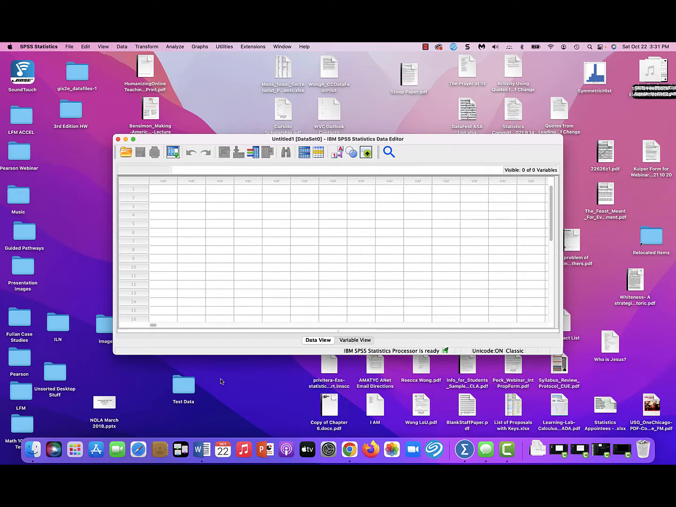So first, make sure you write down your null and alternative hypotheses. I know we did this in the lecture part of class, but I just want to remind you that always, before you use SPSS to do anything, the first step is to write down your hypotheses.